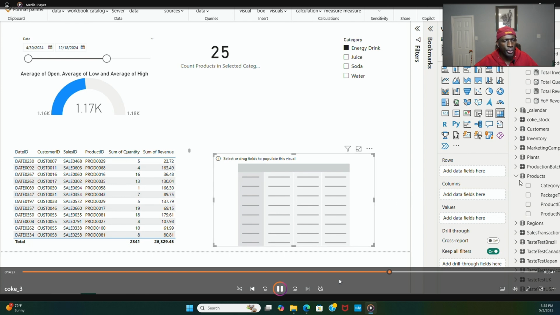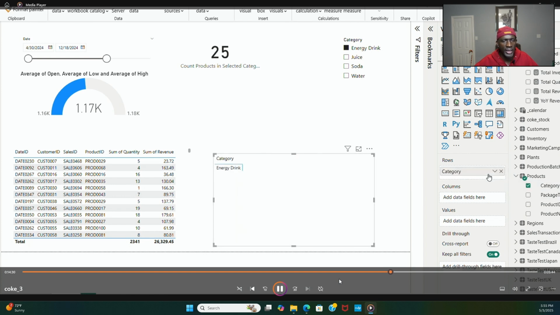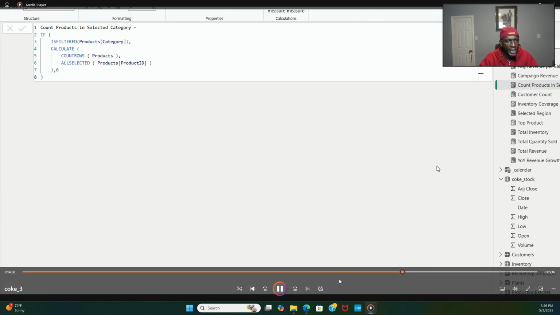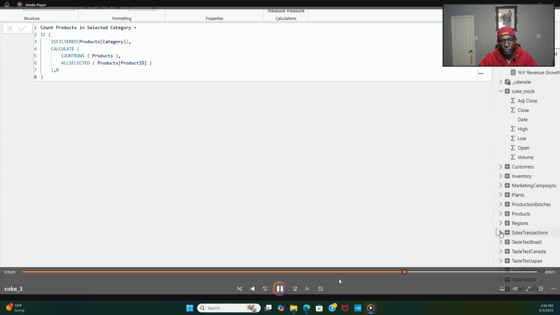Here we brought in a new visual that we haven't used yet, and this visual is a matrix visual. Basically, the matrix is very similar to the table visual. However, with the matrix, we're able to minimize and expand categories. So we can choose a category such as energy drink, and then we can expand that category of energy drinks or whatever else we're looking for.